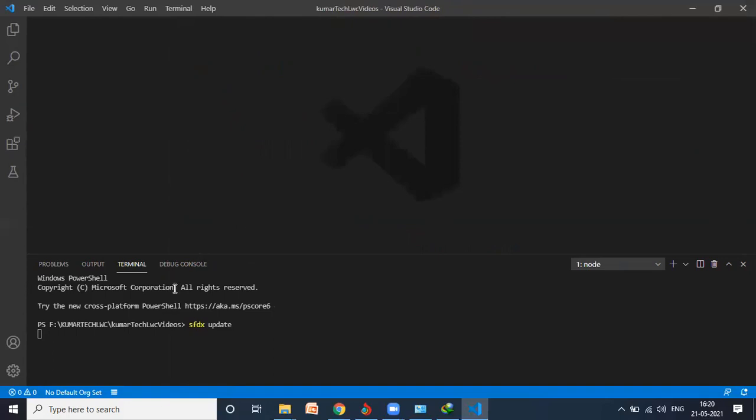Any pre-installed packages will be installed here. Meanwhile, guys, you can see this path: F folder, command tech, LWC. Under this folder, this will be my project name. So under this project name, all my files are going to be saved.